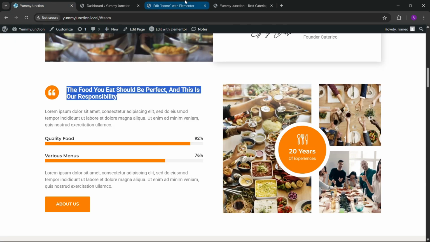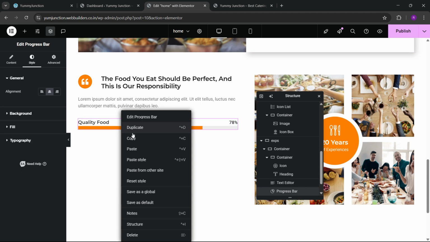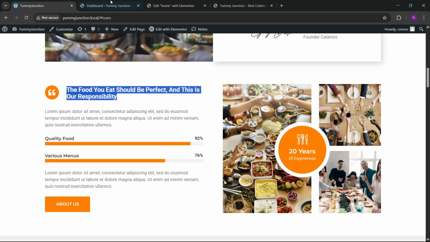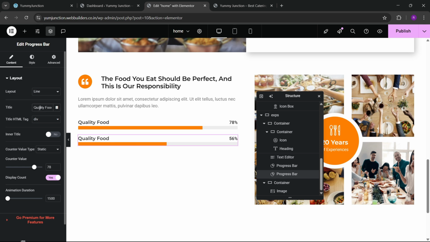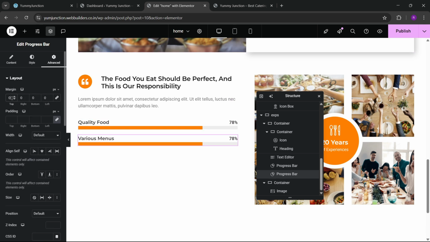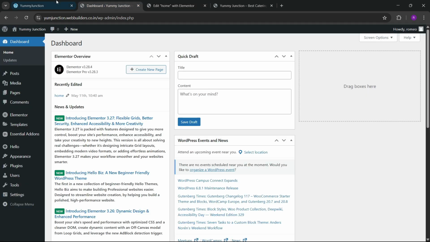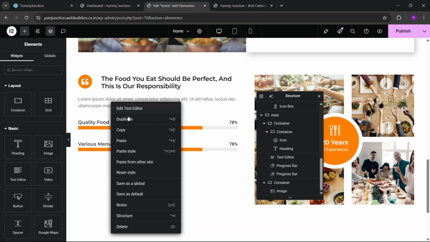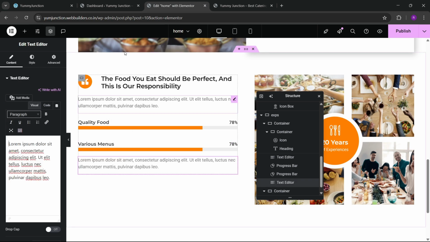Okay, so this is done. Now we have to just duplicate this. And the second one is the various menus, so we can go over here, and here we can write various menus. We can put some gap between this if you want. We can put a 20 margins. Okay, now let's again copy this text, and we can paste it here.